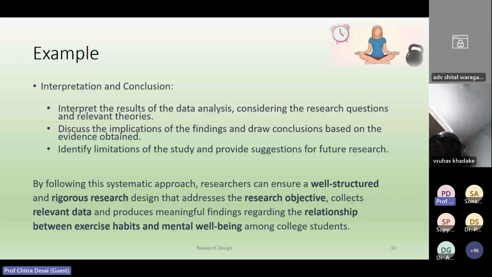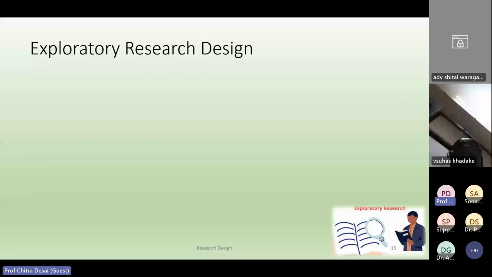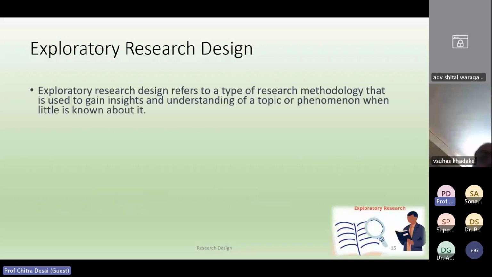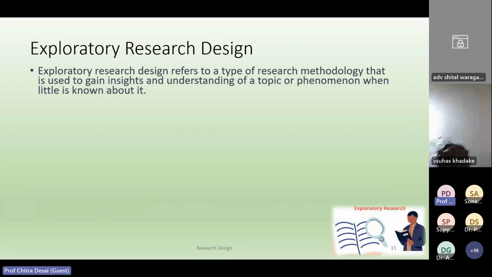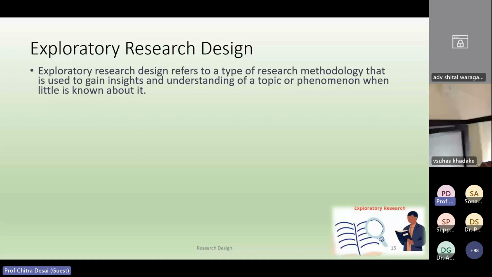Now, coming to the types of research design. There are different types like exploratory, descriptive, experimental, and evaluation. We'll see one by one what exploratory research design means. The word exploratory itself tells us that we are exploring a problem statement. Usually, exploratory research design refers to the research methodology used to gain insight and understanding of a topic or phenomenon when little is known about it.